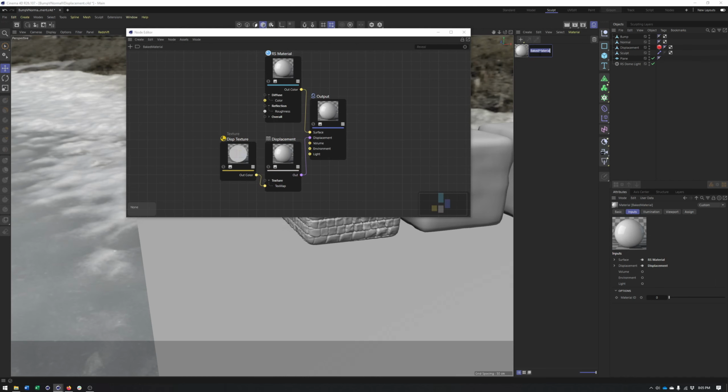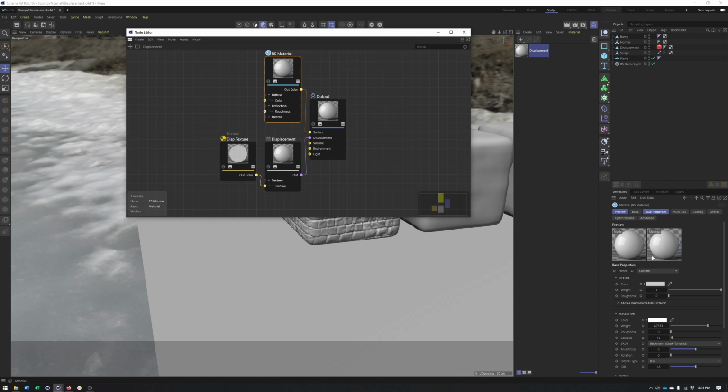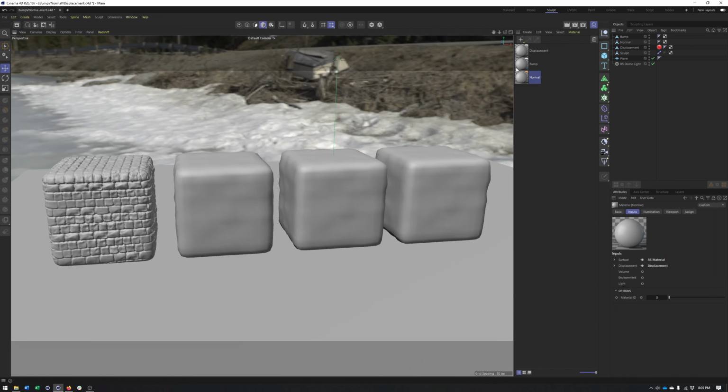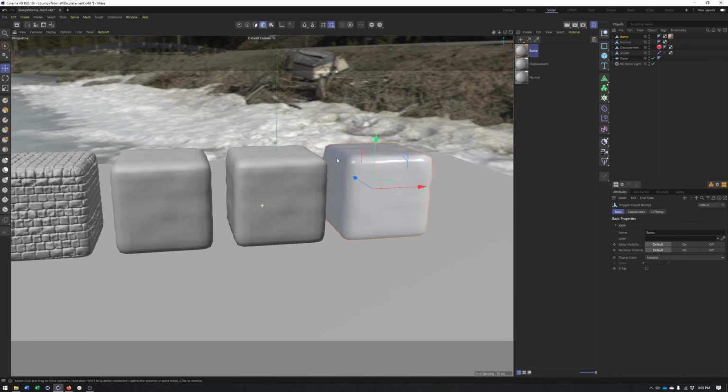And since this is going to be our base material, just go ahead and name this one displacement and change the settings a little bit. So the color, maybe just a bit darker and a little bit of roughness. All right, actually that's fine. And yep, you can just duplicate this a couple times for bump and then for normal. All right, let's start with the bump. Apply that to our bump cube, which is this one right here.